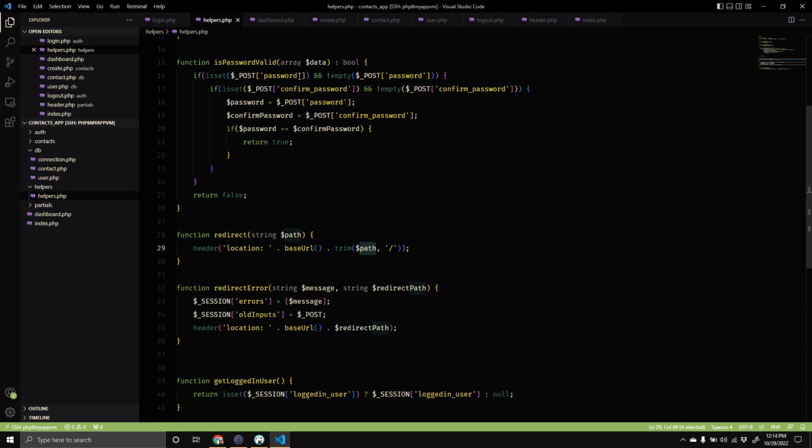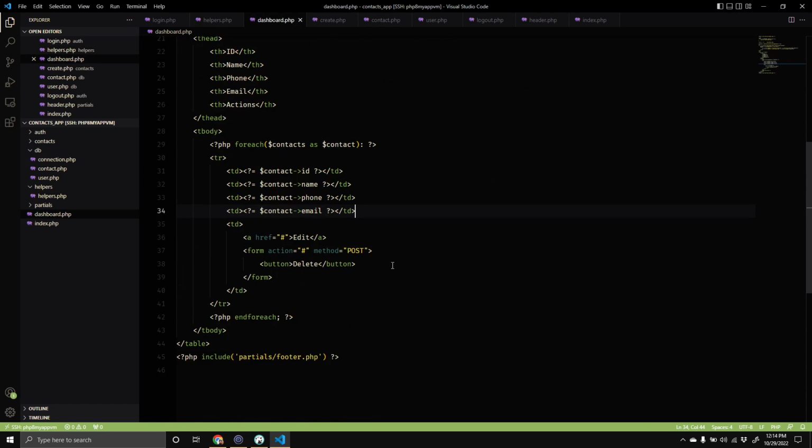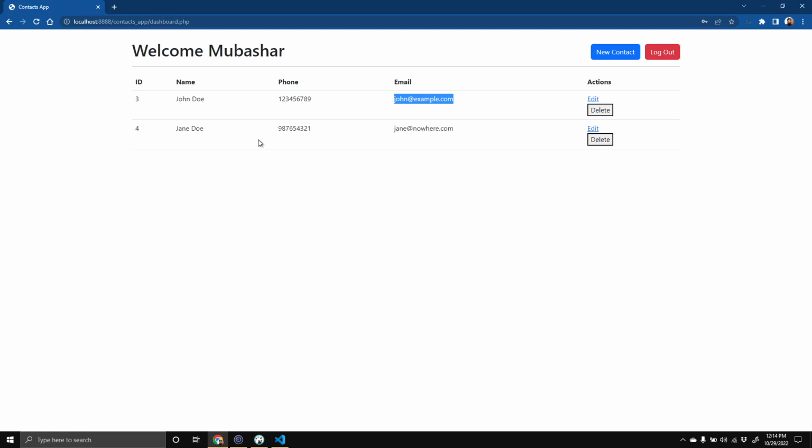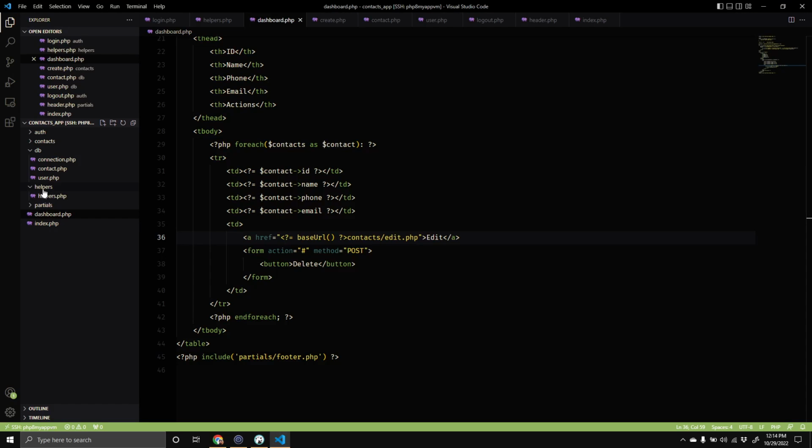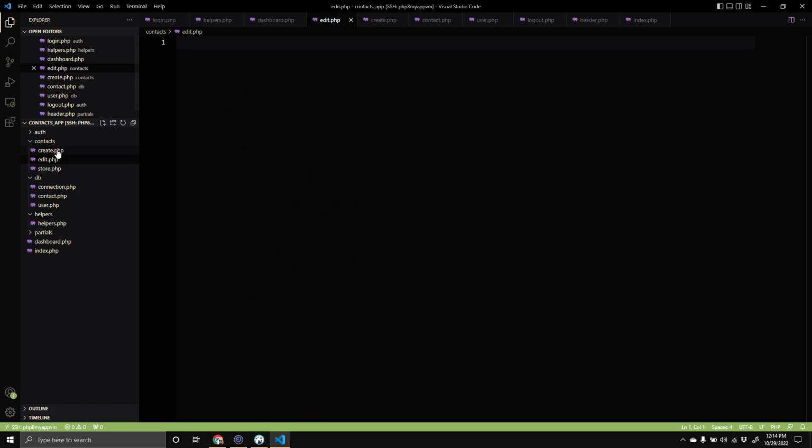If we go to our dashboard, down here we have our edit link. It should go to the base URL, and let's say contact/edit.php, and refresh, hover over. Right now this file does not exist, so let's create it. We'll create a new file, edit.php.